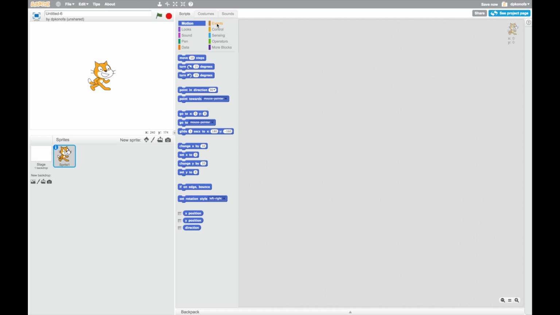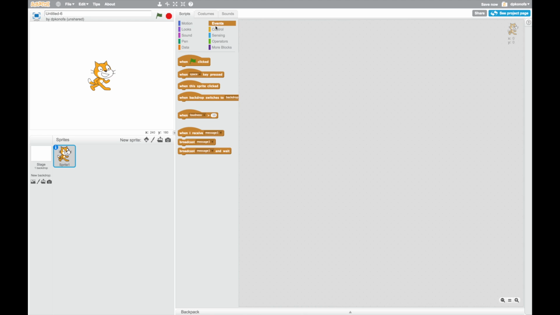To start, we're going to click on our Events section here in the center of our workspace. To start our recipe, we need to use this first block, when green flag clicked. All we need to do is drag that block from the middle section into our workspace to tell Scratch that this is the recipe to follow when we click on the green flag.